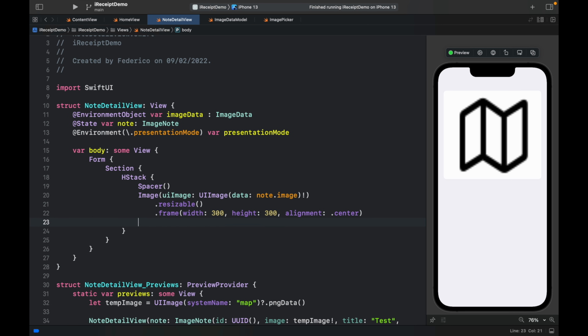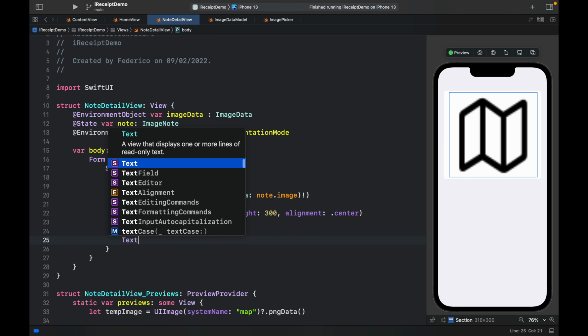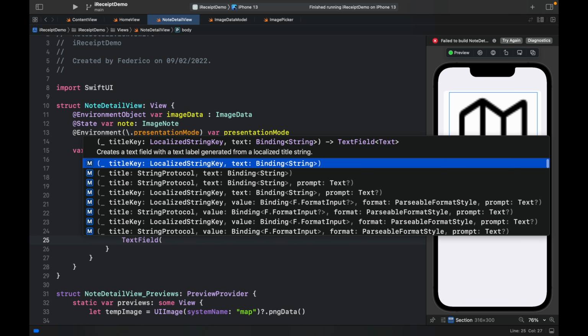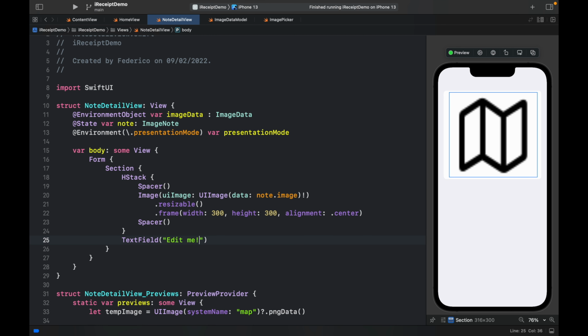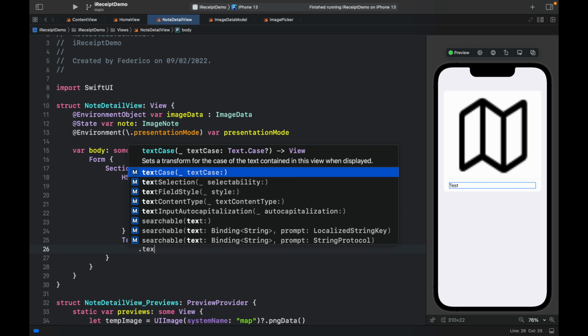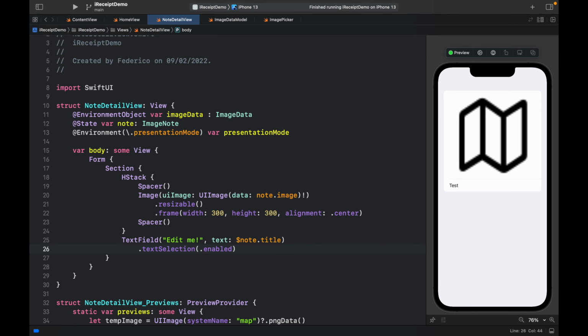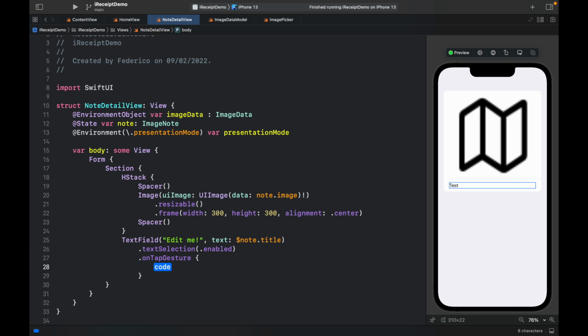And also remember to add a spacer right below it, so it centers it perfectly. And that's where the receipt will go, or any image you want will go. Next, we're going to add a text field that says "Edit me!", with the text set to the binding variable of note.title. Text selection will be enabled, and on tap gesture will set the note.title to be an empty string, so the user doesn't have to completely select it to reset it.